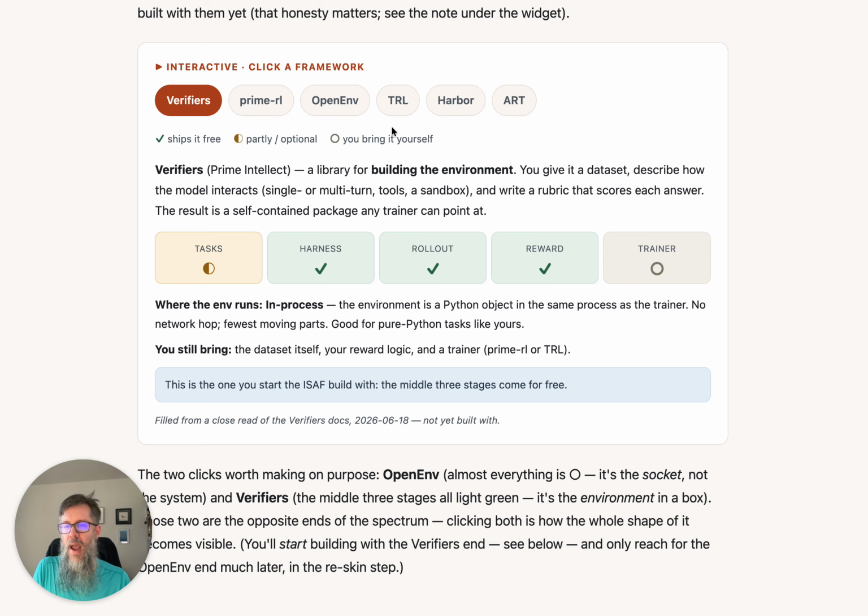So I just have a few frameworks, and then we've got our five main parts to reinforcement learning: the tasks, the harness, the rollout, the reward, and the trainer. And I will just walk through which frameworks cover what, because it just gives you a little bit of a sense of what's going on somehow.